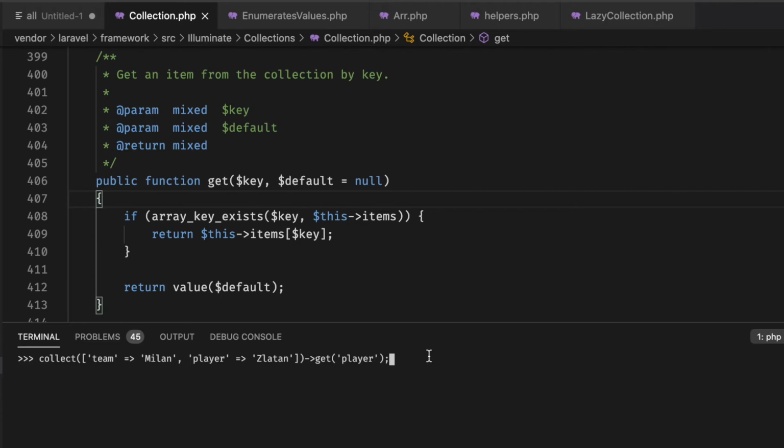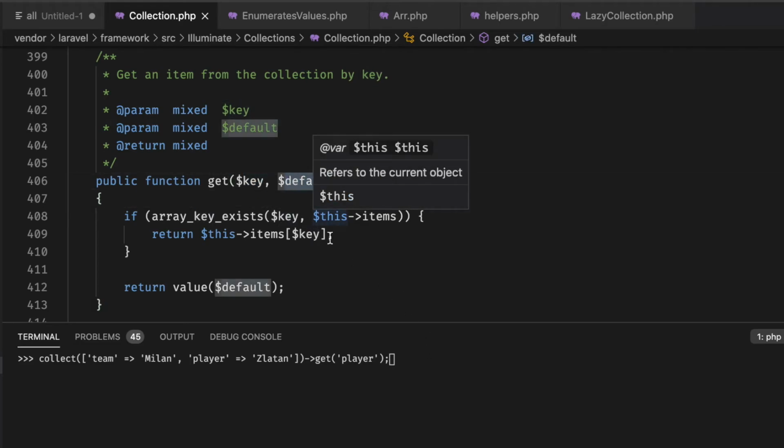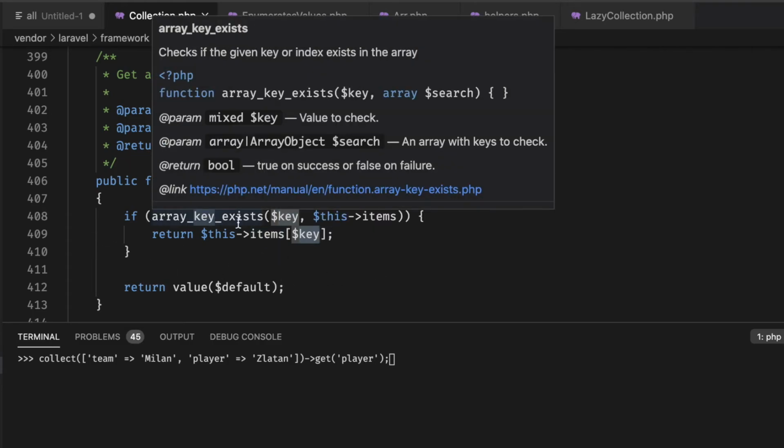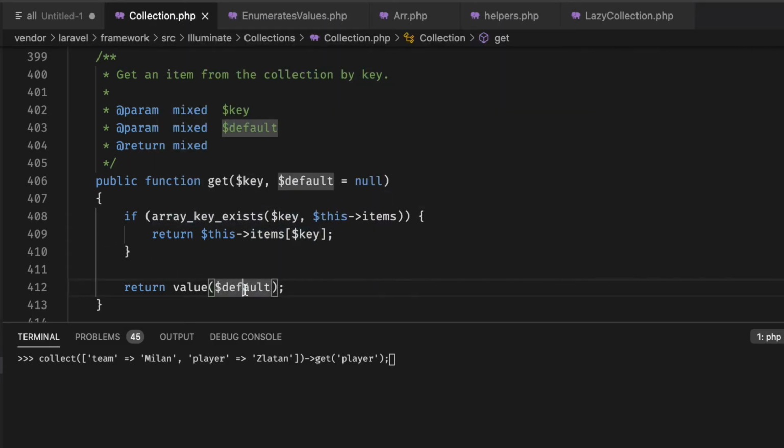Next method that we have here is the get method, and it accepts a key as well as an optional parameter, which is the default. So if something doesn't exist, then it will pass that default. So let's take a look. What does it do? So if the array key exists within the collection, then it'll pass in the value for that key. So this items, and it'll pass in the key. So it'll get the value. Otherwise, so if the array key does not exist, it will simply return that default value. And if we don't pass the default value, it will simply be null.